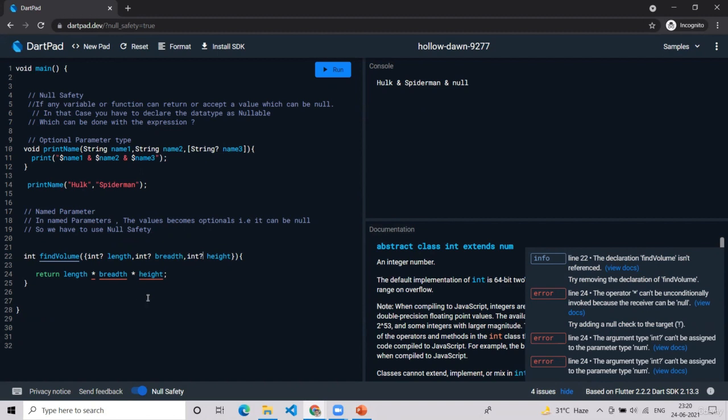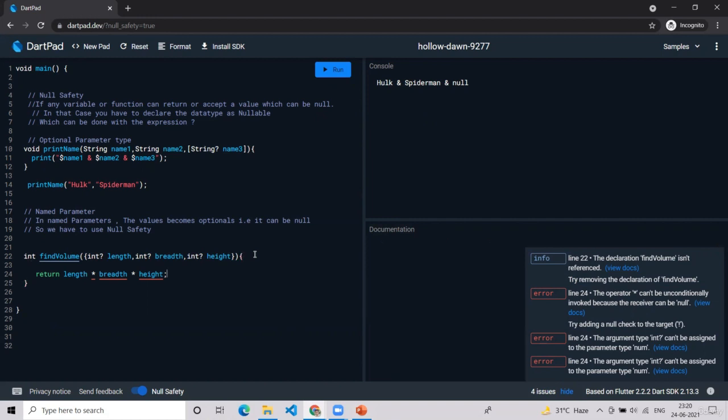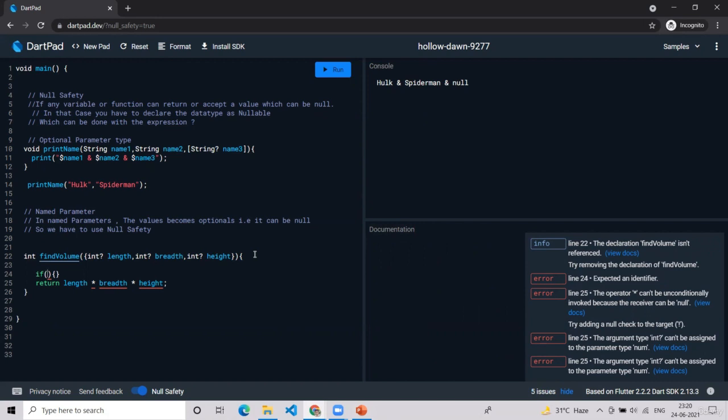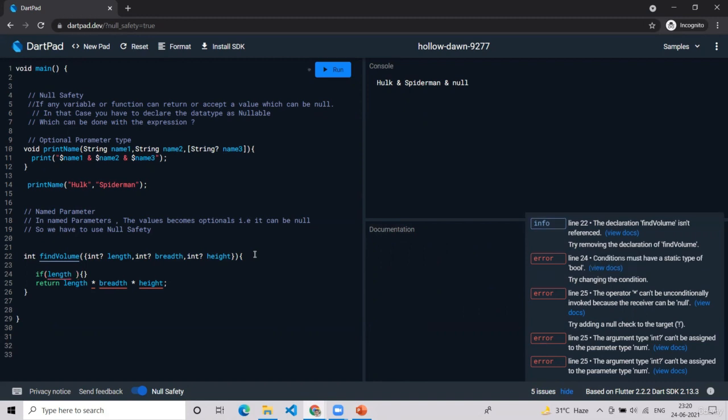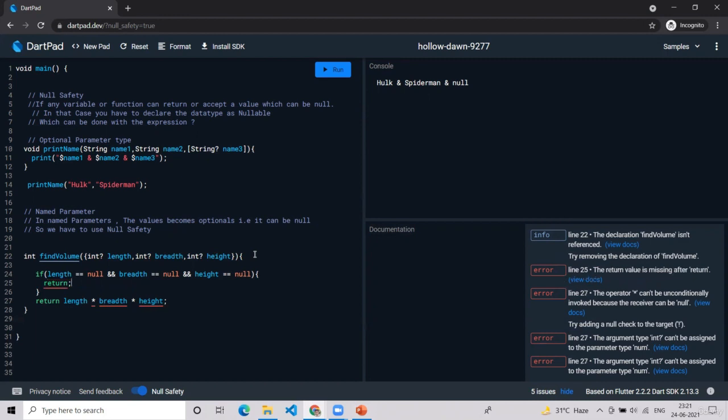But if you are using the question mark, here it will show some errors as well, because we cannot do this kind of calculation if the value is null. So in that case, I will just check. Let's try and check if length equal to null and breadth equal to null and height equal to null, then return. Again, there is an error.